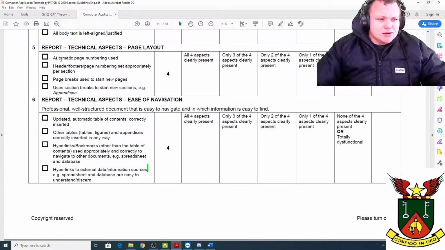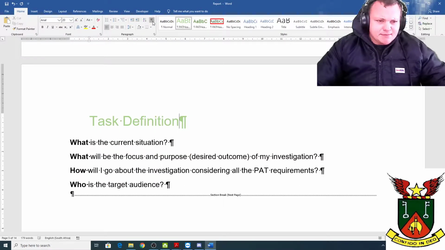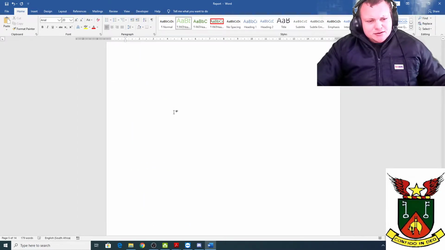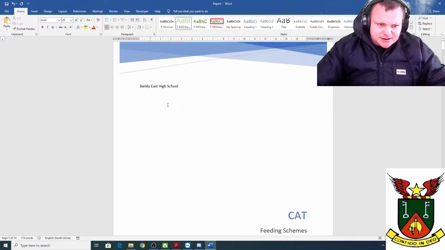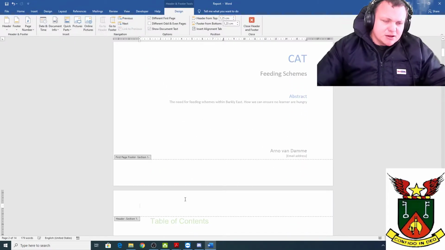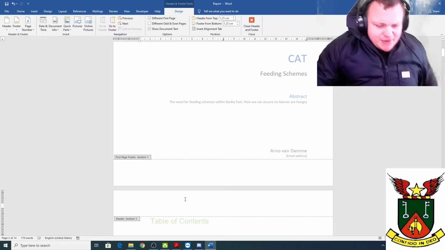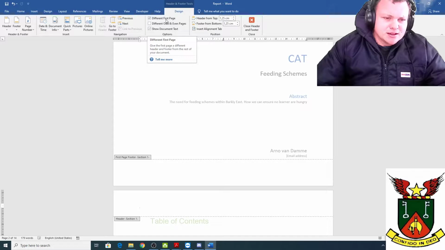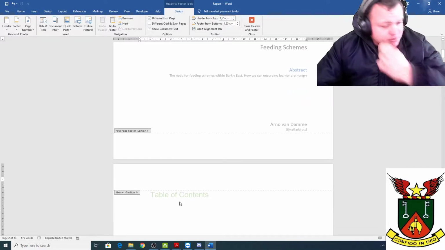Now, what I want to do is number 5: automatic page numbering used, headers and footers set appropriately, and page breaks and section breaks used. Let's quickly see what I'm talking about. So you know that we use section breaks to get these headings here. What I'm going to do now is put in page numbers and have a heading there. Okay. For the first page, remember, if you insert the cover page, it is always a different first page. So I'm going to start on the table of content page.